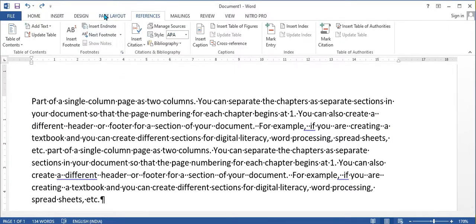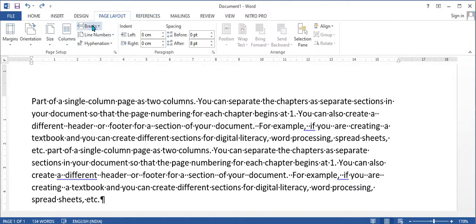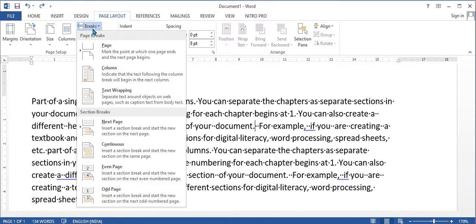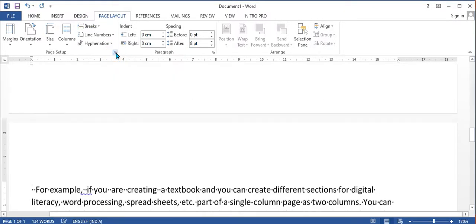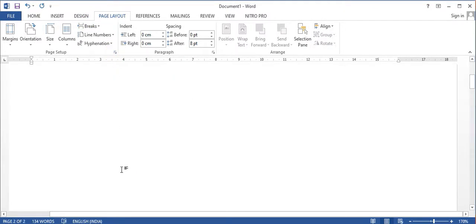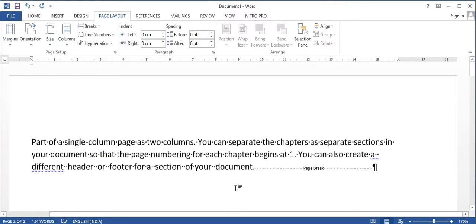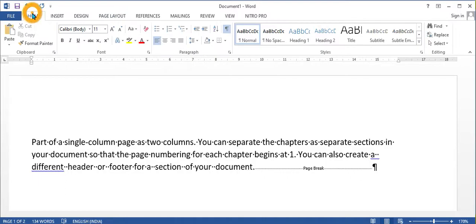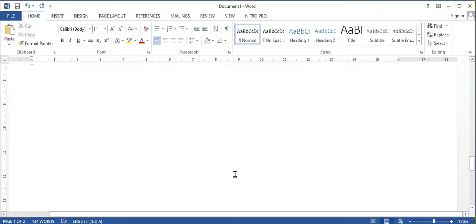Now I am going to suggest one new thing. Go to page layout, then break, then page. Automatically you will reach the next page. Okay, understand? Yes or no? Here it is showing you page break applied. So, clear.